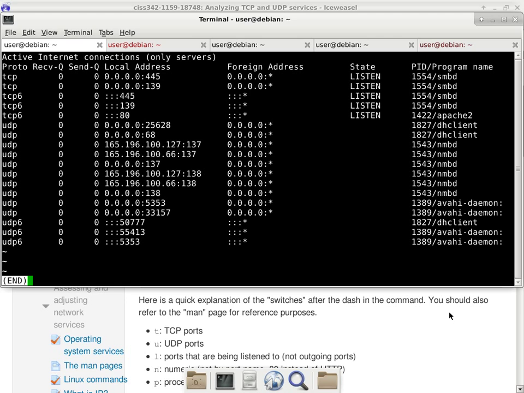So on the left column, we can see it's TCP or UDP, okay, UDP 6 and TCP 6, okay, version 4 versus version 6. The local address is where it is listening for that kind of traffic for that port. Okay, now that is important. If you see 127.0.0.1 as the local address, then you have no concern.